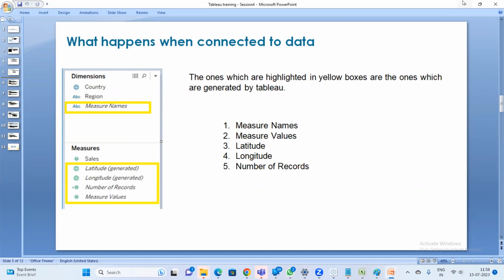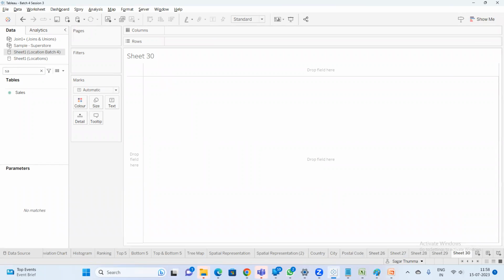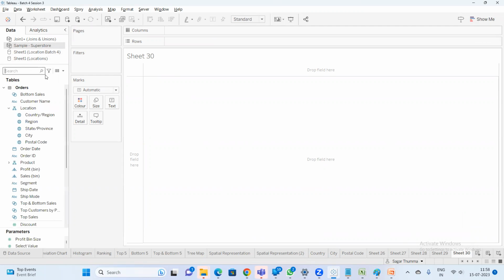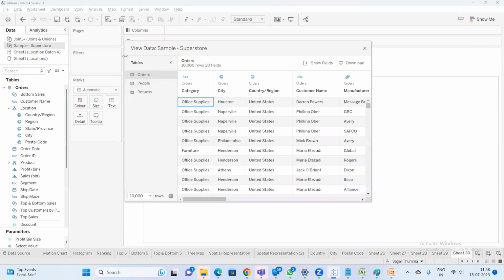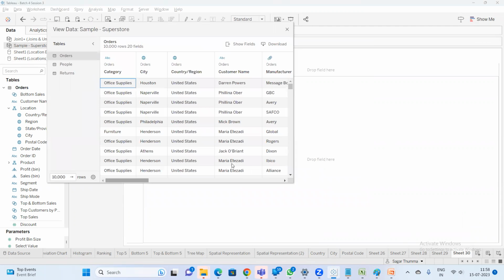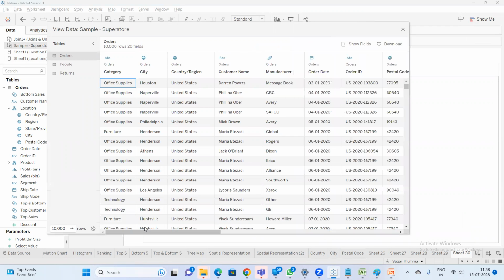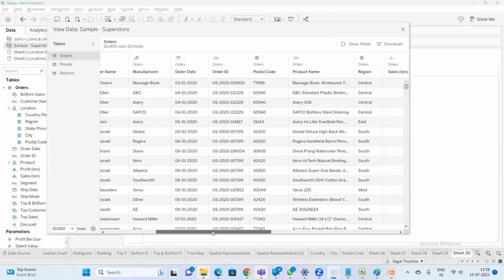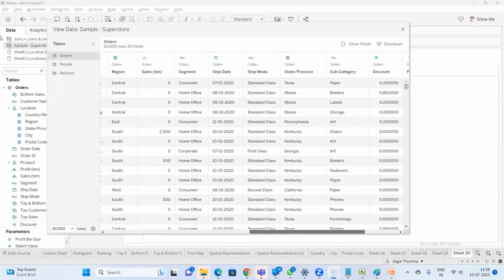Okay, so let's start with how to use measure names and measure values. Let's go back to our Sample Superstore. In this, we have a lot of columns, a lot of dimensions and a lot of measures. I'll just show you what Tableau does.